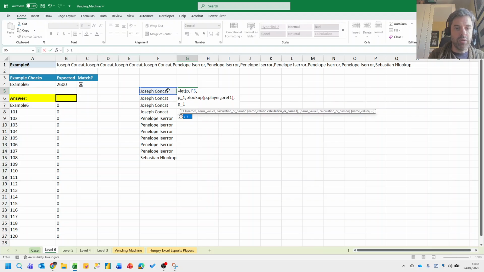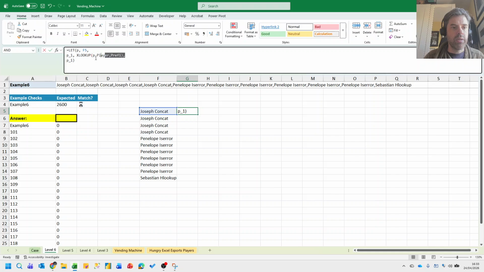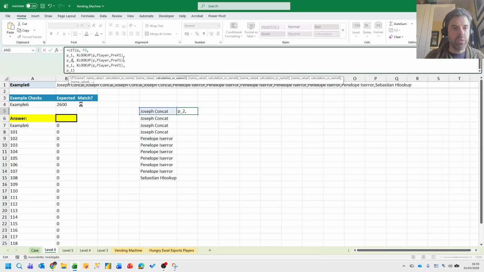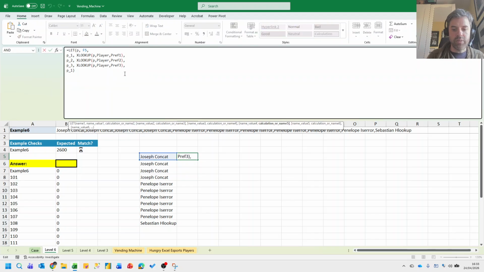Firstly, that works, we get Diet Roller Cola, but I'm now going to copy this preference little bit of formula twice and just update it. So we've got preference 2 looking up preference 2, preference 3 looking up preference 3, and now we also want to work out the count. So how many times has each of these appeared?